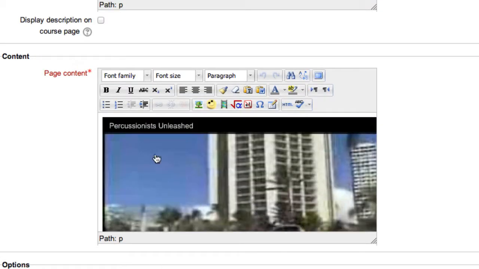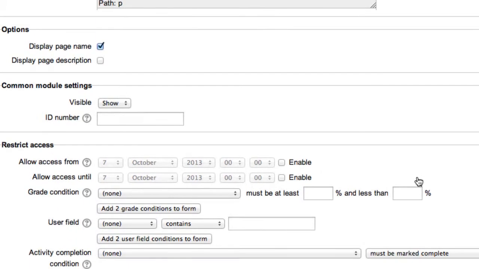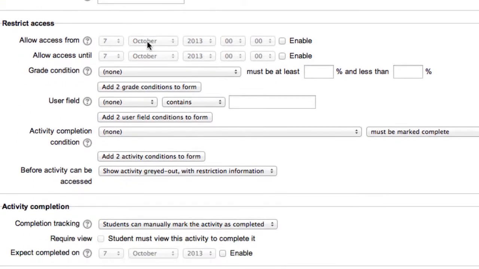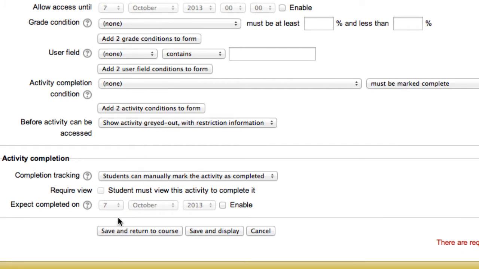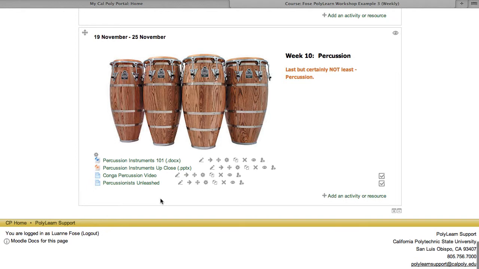You'll see that the actual video comes into this area here. Keep the display page name. We can skip the descriptions because we didn't have one. And go down and click on Save and Return to Course. Go back to the main page of your course, to where we put it. Here it is, Percussionist Unleashed.